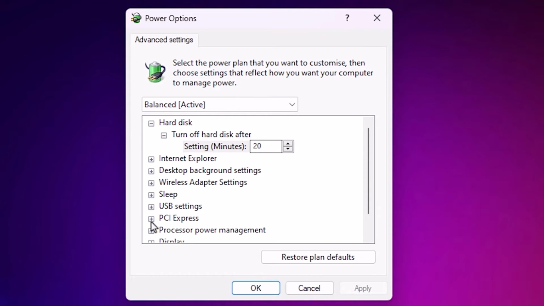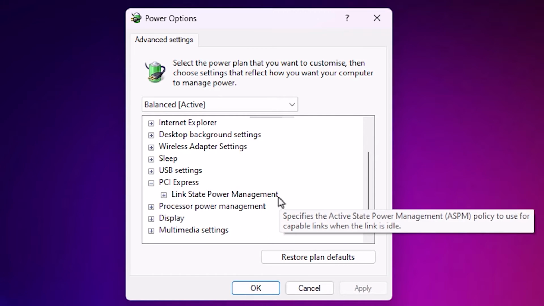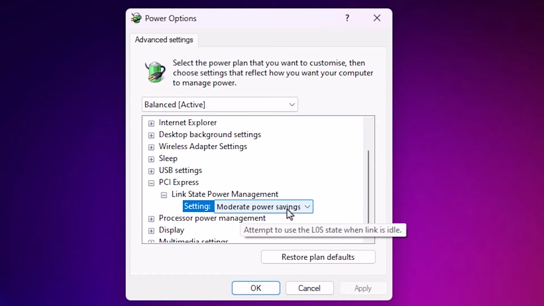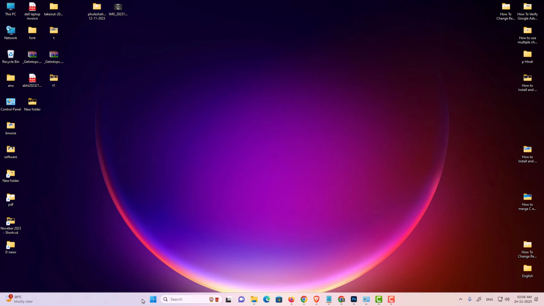In Power Options, find PCI Express. Find PCI Express and expand it. Here we find a new option, Link State Power Management. Expand it. Here we find settings. In settings, click here. If you find Moderate power savings or Maximum power savings, change it to Off. Apply it. Click on OK. Now restart your machine and your problem is 110% solved.